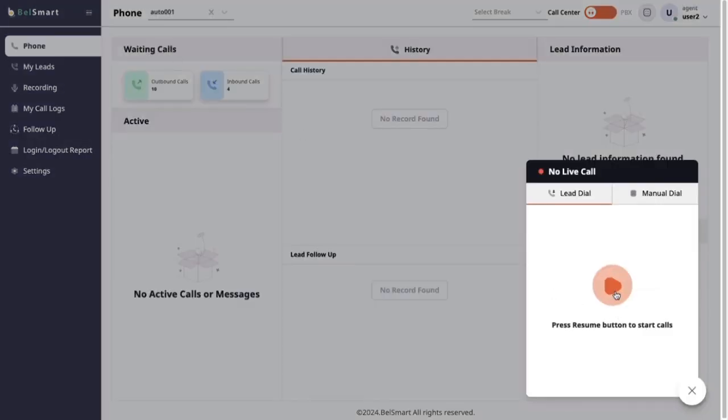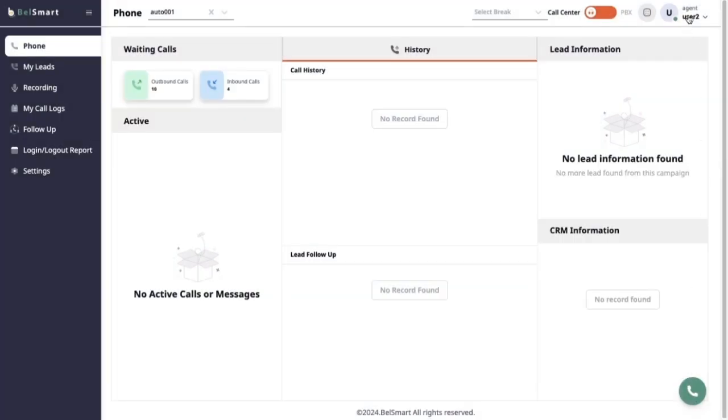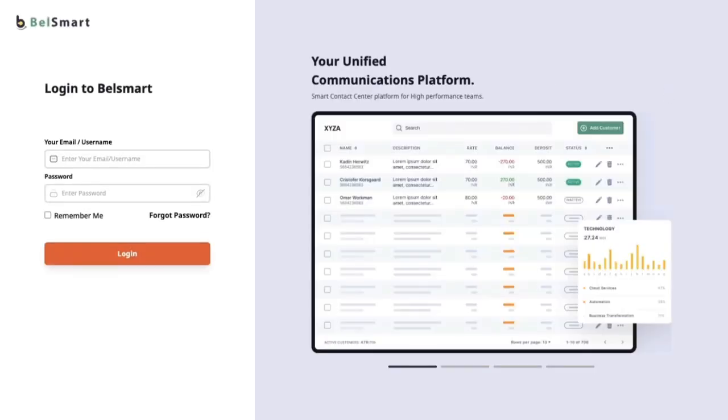You can press the resume button and automatically it will dial the numbers. In the call center mode, the functionalities remain similar to PBX mode with an additional option to handle campaigns. Then log out.